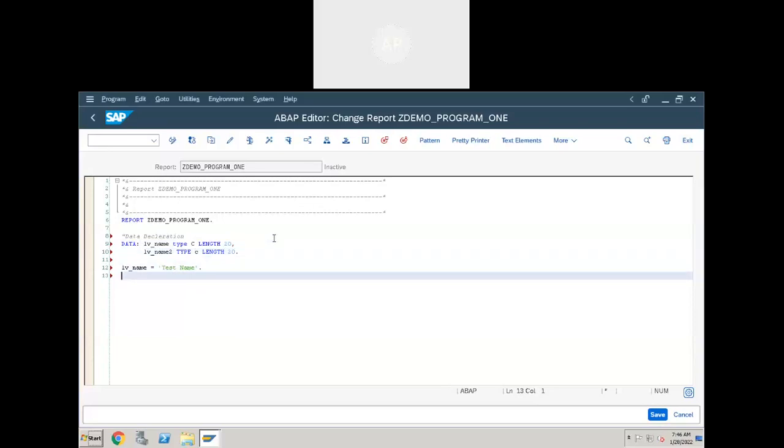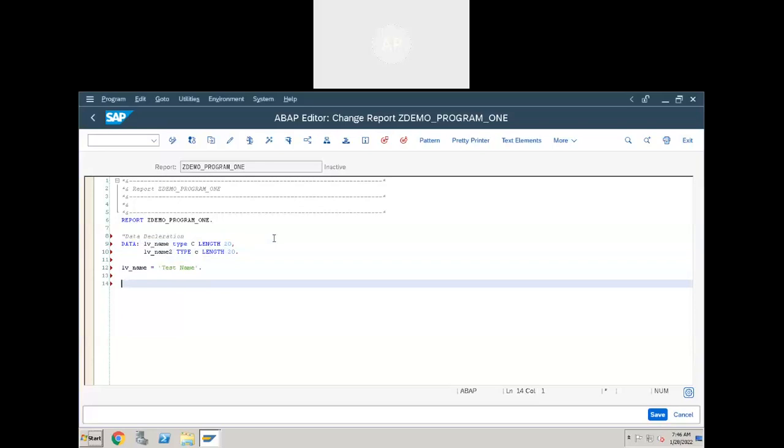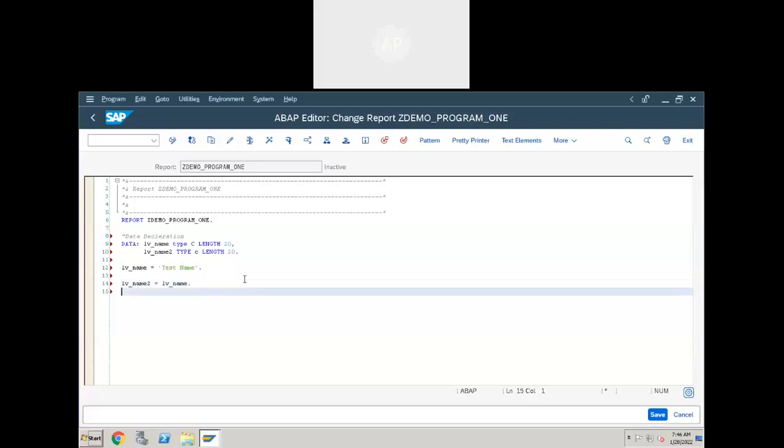So I have created one more variable, but there is no data in it. I want to copy variable 1 data into variable 2. How to copy the data or how to move the data? LV_NAME2 equal to LV_NAME. Now, whatever the value available in LV_NAME will be copied to LV_NAME2.